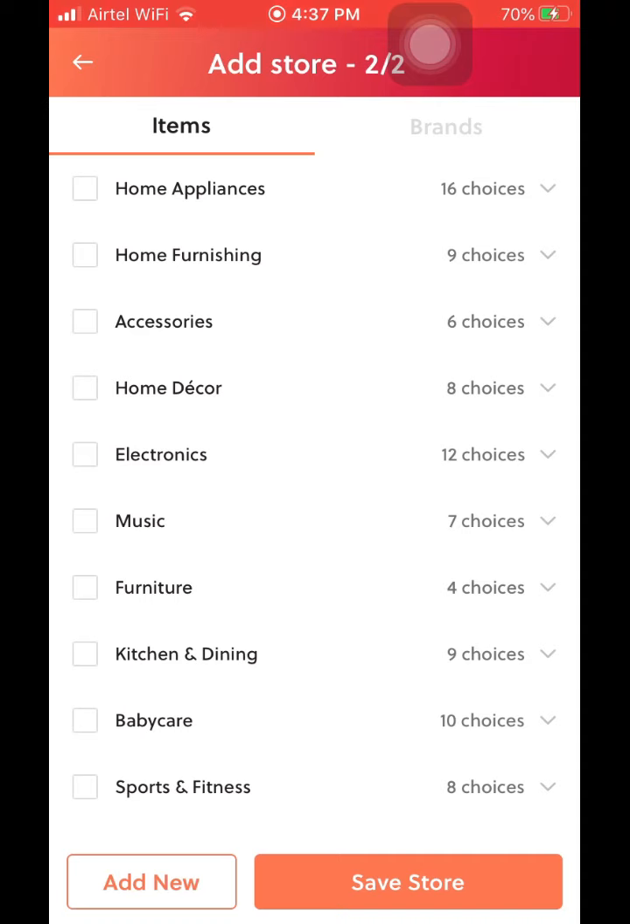So in this next section, which is marked as 2 out of 2, the second part of the store setup, you have the option of selecting the items or the categories that your store sells to any extent of detailing that you want, as well as pick up the key brands that your store sells. The idea is that your store should appear in any search that a customer is doing on the platform.